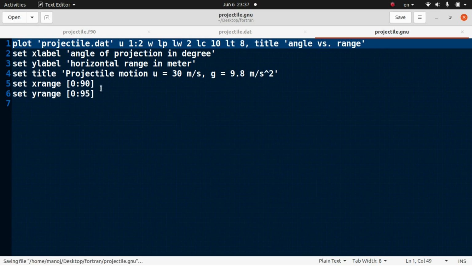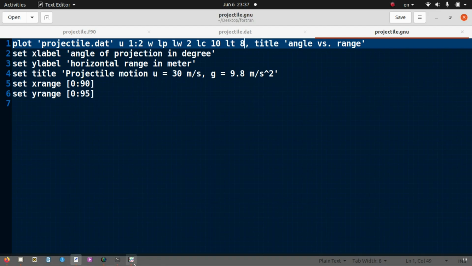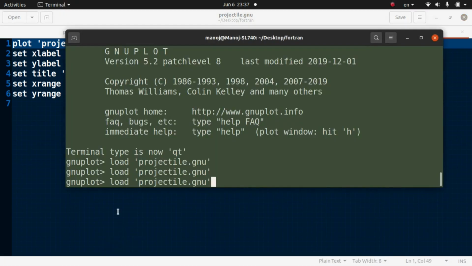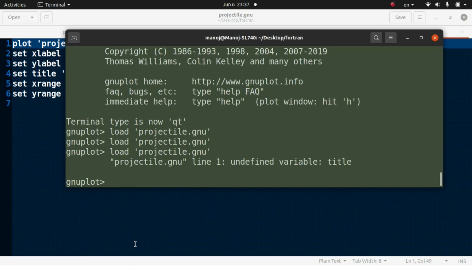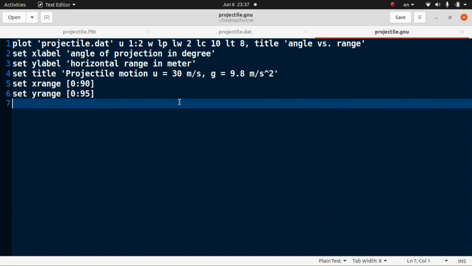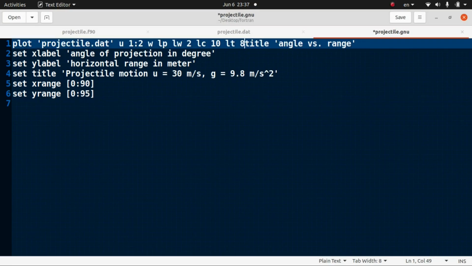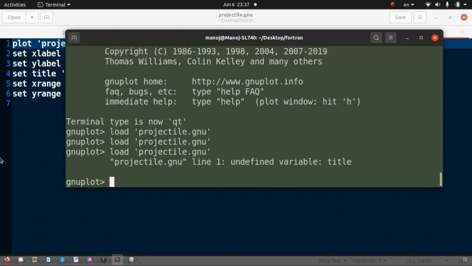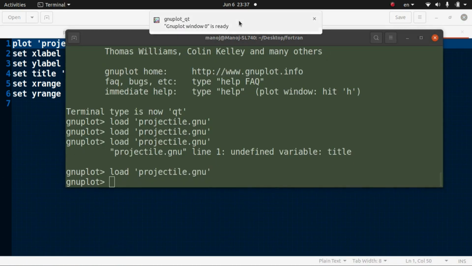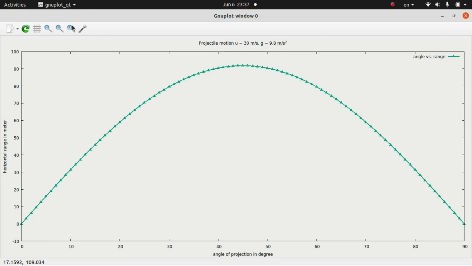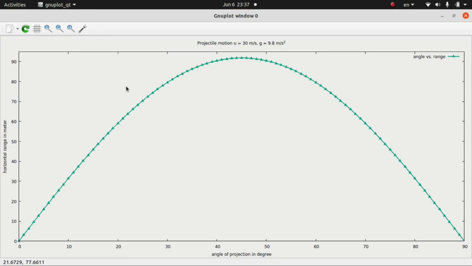Now let's run the code again, load the code. There is some mistake: undefined variable, title where. This is not a comma. Save it and plot it. Now you can see the difference.